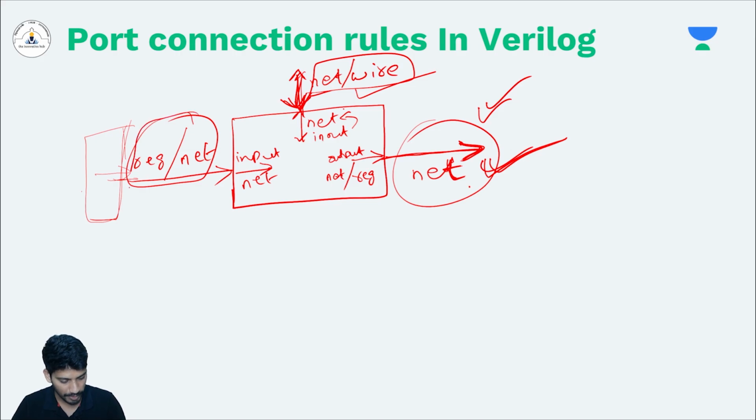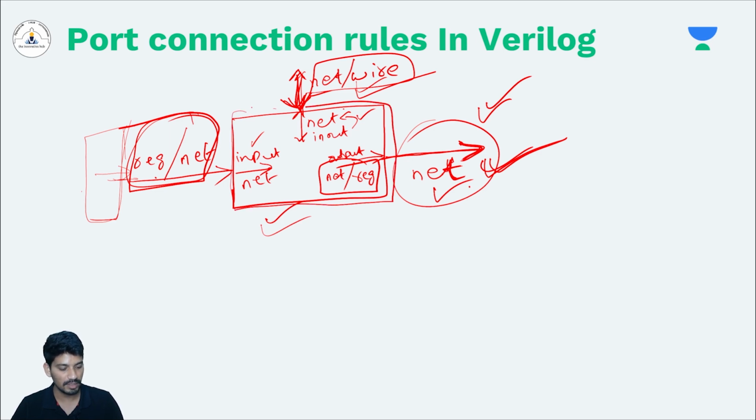So you have the option here of either register or net, and you have the option here of either register or net. Remaining all the things should be net or wire, right? This is a very, very important thing in Verilog, because once you start writing your code, it will always give you syntax errors if you don't properly match these port connections. We'll see them once we do the practicals. So let's take an example of illegal port mapping.